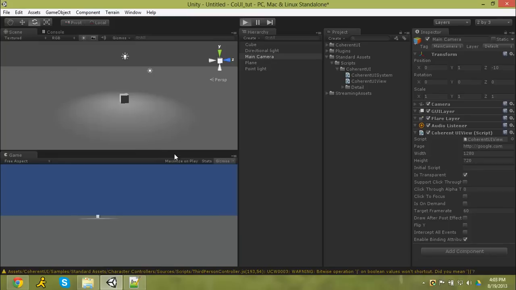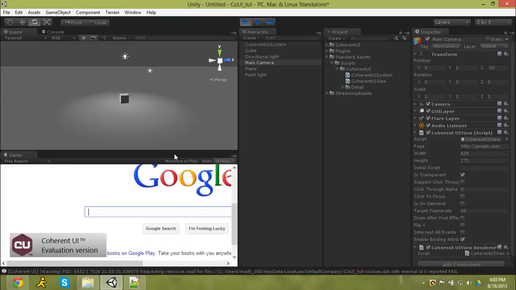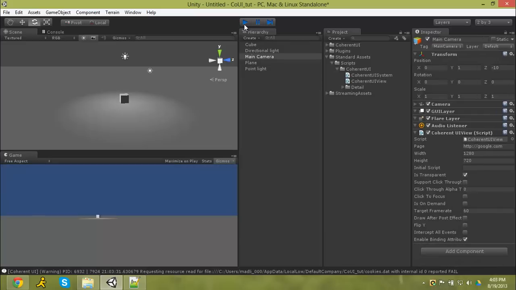Press play and it should just pop up with Google, and since Google is not see-through, you can't really see your scene. So yeah, you basically set up Coherent already, but I'm going to go in depth on how to customize it a little bit and show you a simple example.